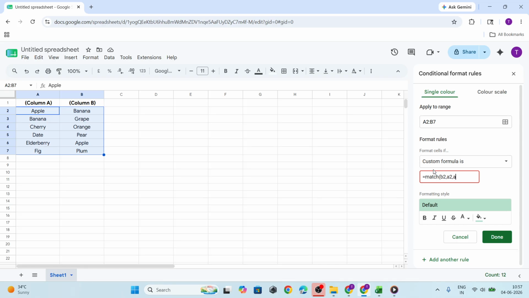That's it. You've compared two lists and highlighted matches with just a few clicks.